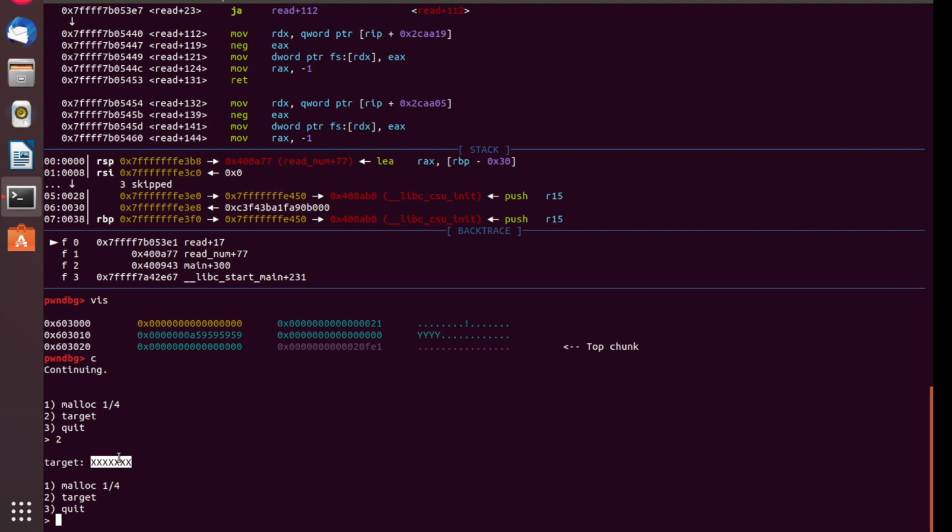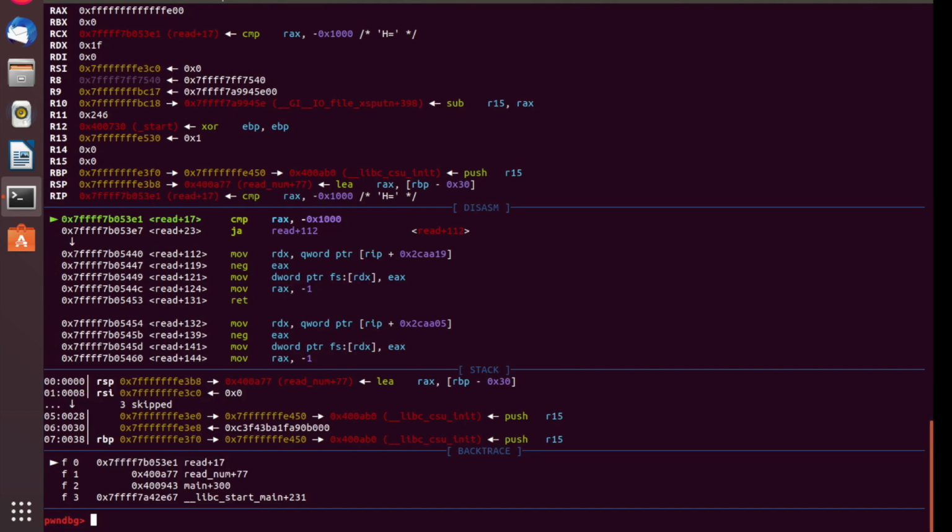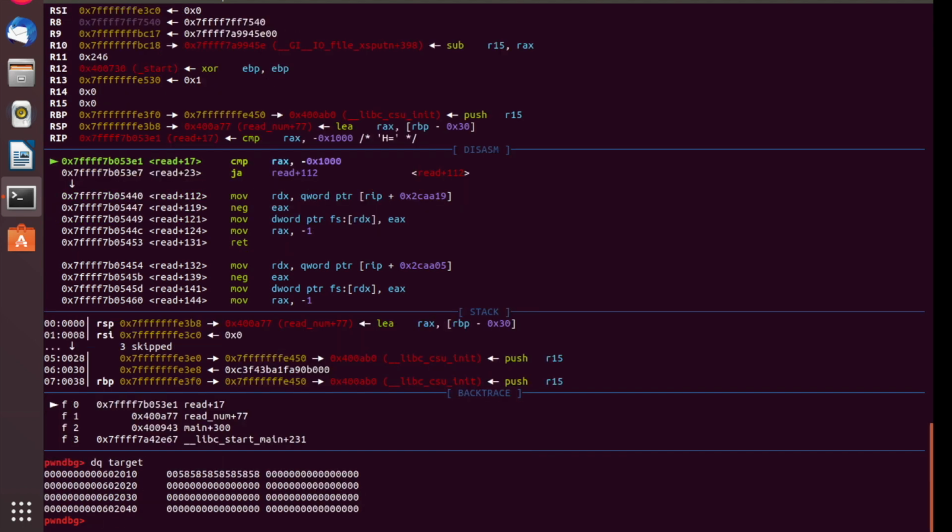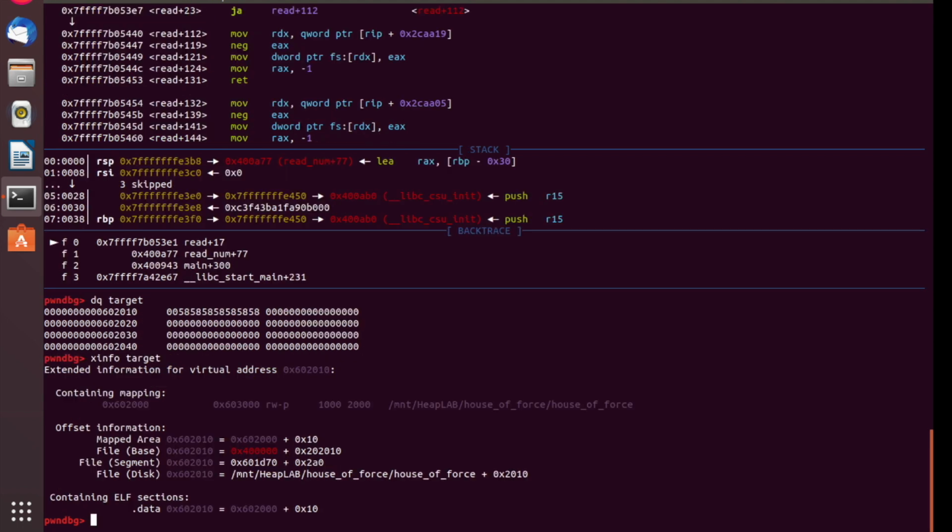Let's break in GDB again, Control-C. We go back there, and we will dump the code for target and see what we see in here. Let's also check with the xinfo target command to get more information. So we're seeing x, which is represented with 58 in here, 0x58. If you want to see where it resides, as you can see, it resides in the data section. If you look at the memory address in here, we have now verified that this target resides in the data section of this binary.